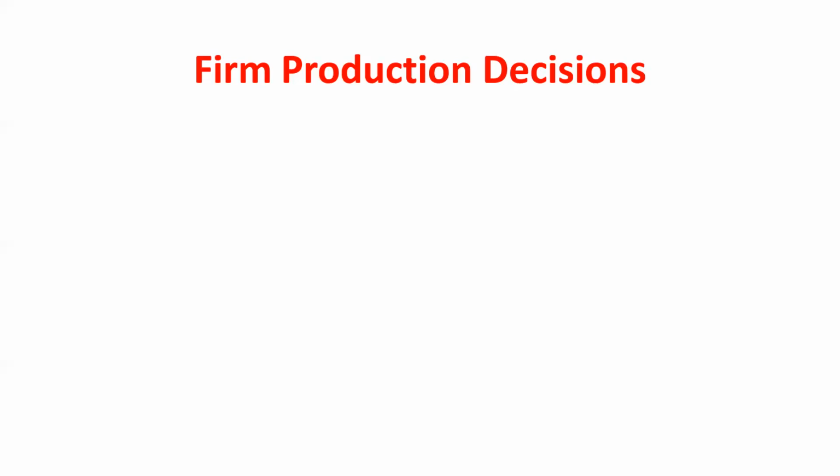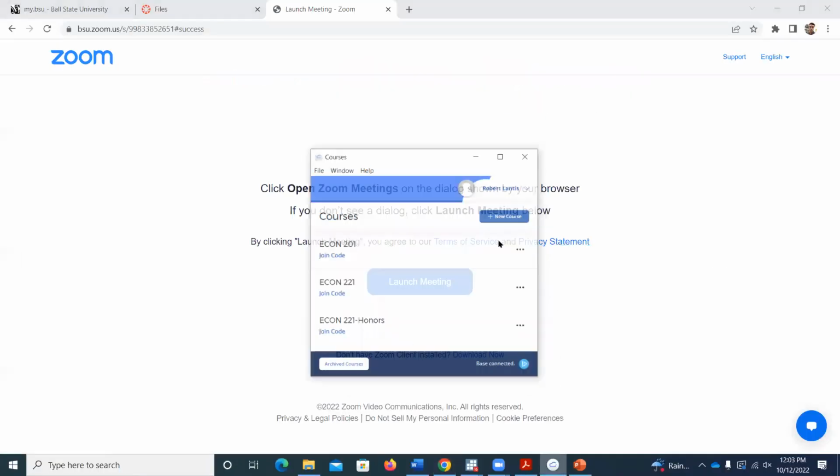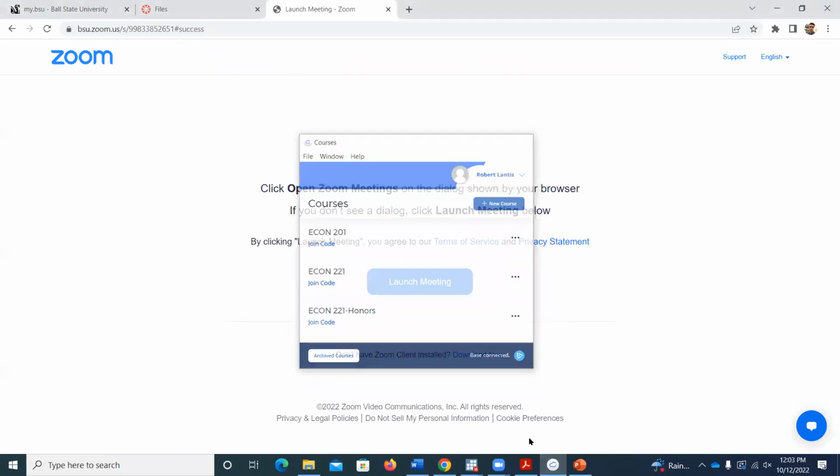You left off thinking about costs and the firm's production decisions in order to maximize profit. You can turn in your corrections at the end of class if you didn't already turn them in. I can take those at the end. And also, I know I'm going to want to use this, and I forgot to just hit start.